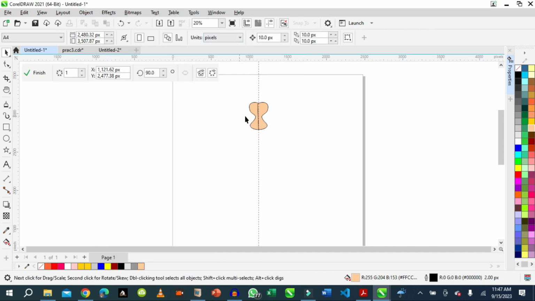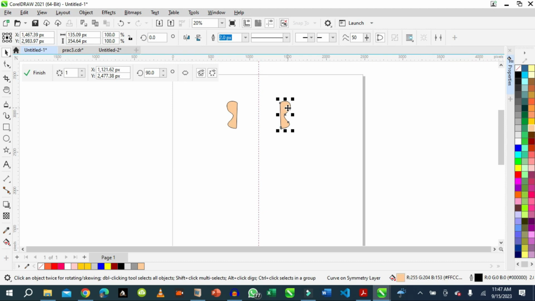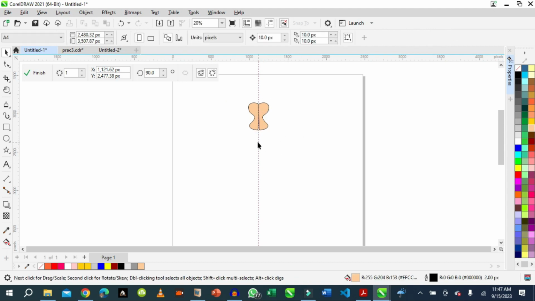Okay, the mirror has merged with this. You can pull out and adjust. You only pull the original, the mirror will always adjust. So this is what we have. So what do we do with this? We can rotate it. We can see the lines of angle.